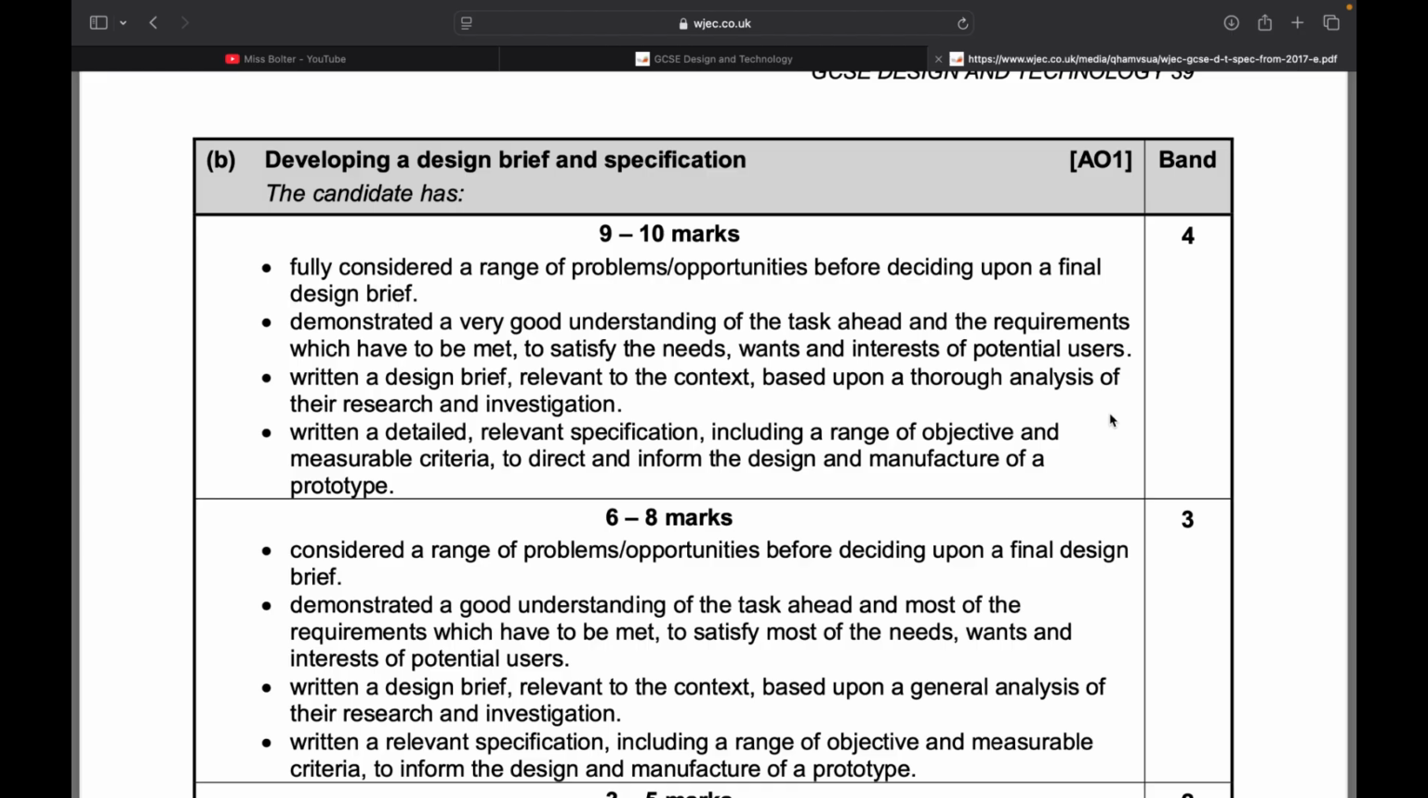So picking that apart, it says a detailed and relevant specification. And like I've said before, you could use ACCESS FM to do that. A range of objective and measurable criteria. Essentially, what are you going to do? How are you going to do it? Why are you going to do it? And how are you going to measure it? That's what you want to get across on your design specification. Those 4 points need to be identifiable.